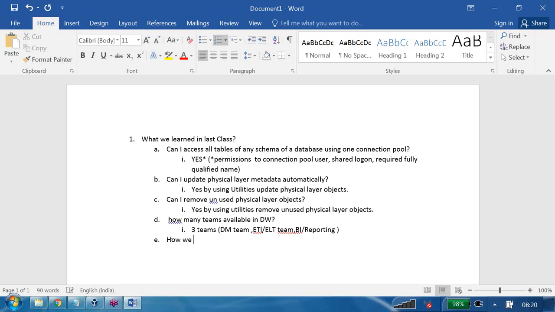How will we know which columns of tables we need to join? Based on the DMR document, the data model reference document.